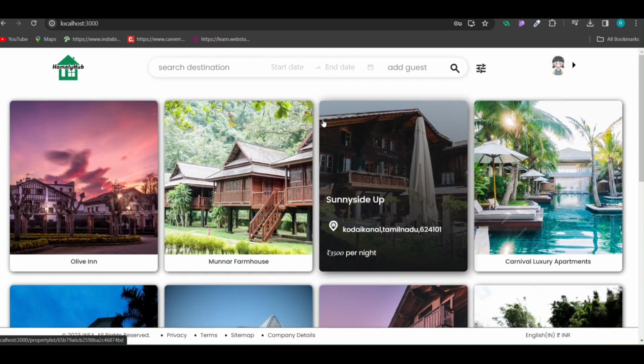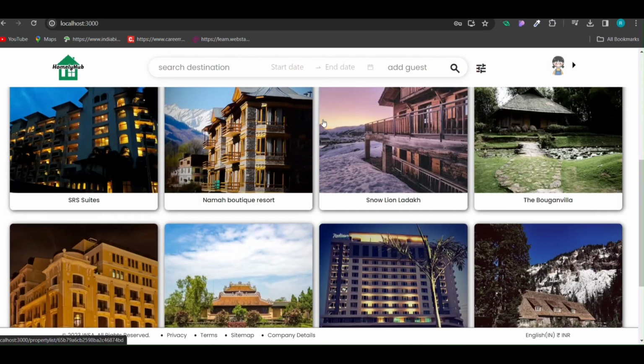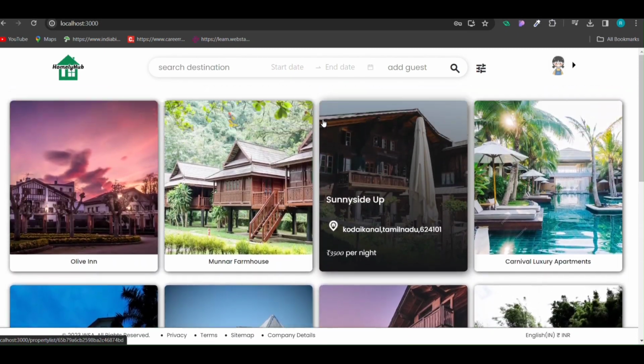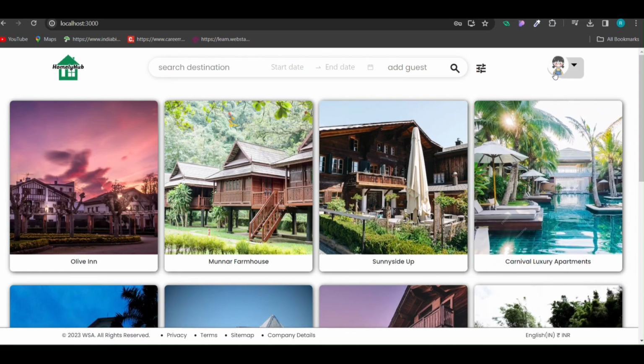This project is based on travel and tourism, meaning when you go on a trip you have to book hotels and villas for a night stay. So you can book through this type of project. This is my homepage. First, I will show you that we can create an account in this. First, we have logout.